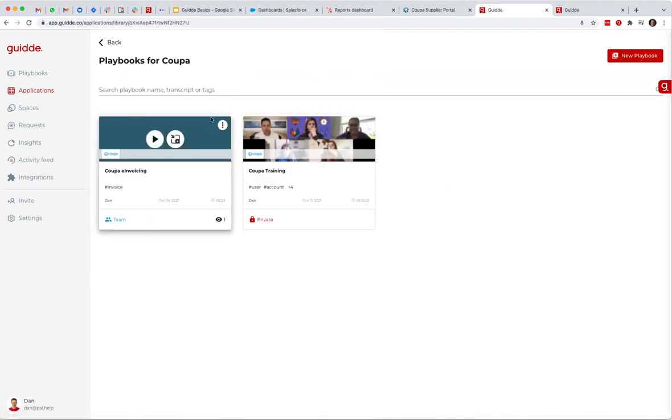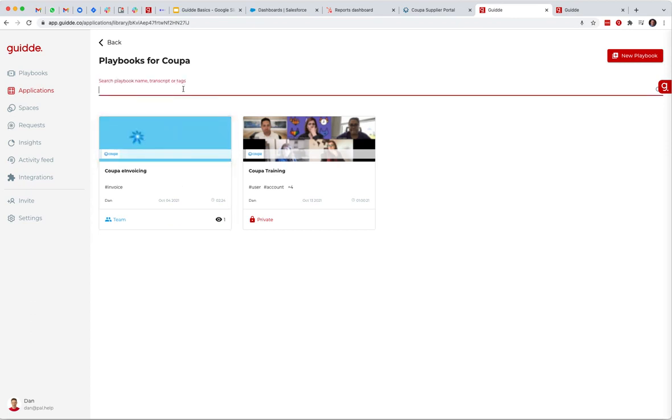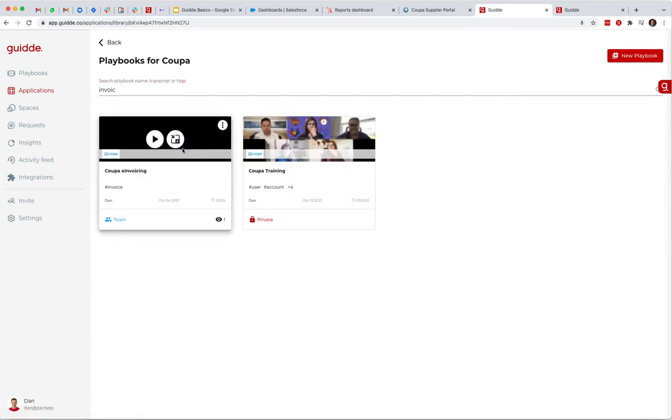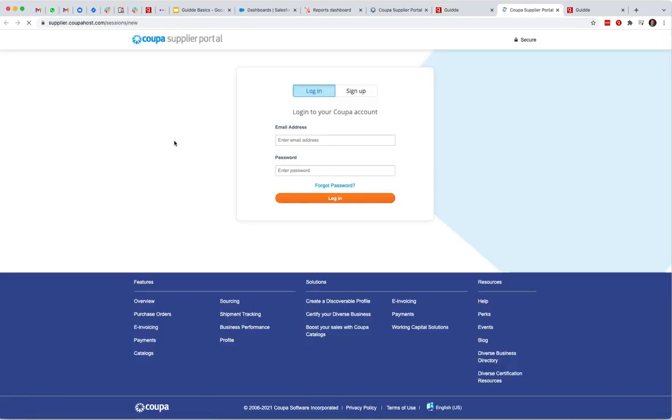And then for playbooks, they can either search for them. So let's look for invoice here, like we did before. Here is a playbook that's the one I was looking for. But if they want to consume the content, they can play it directly on the app. So we have either the ability to play it locally inside the Guidde application, or you can play it on app using this button.